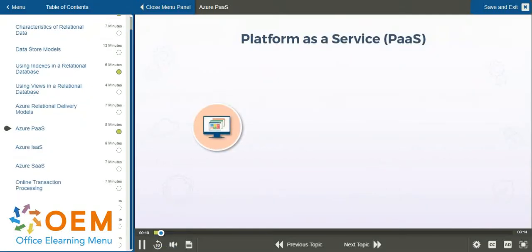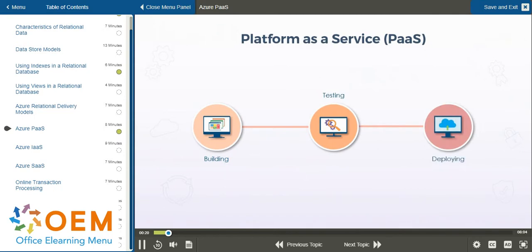Discuss platform as a service. Platform as a service gives us the ability to have an environment for building, testing, and deploying any of our mobile applications or software applications without having to invest in the infrastructure behind it.